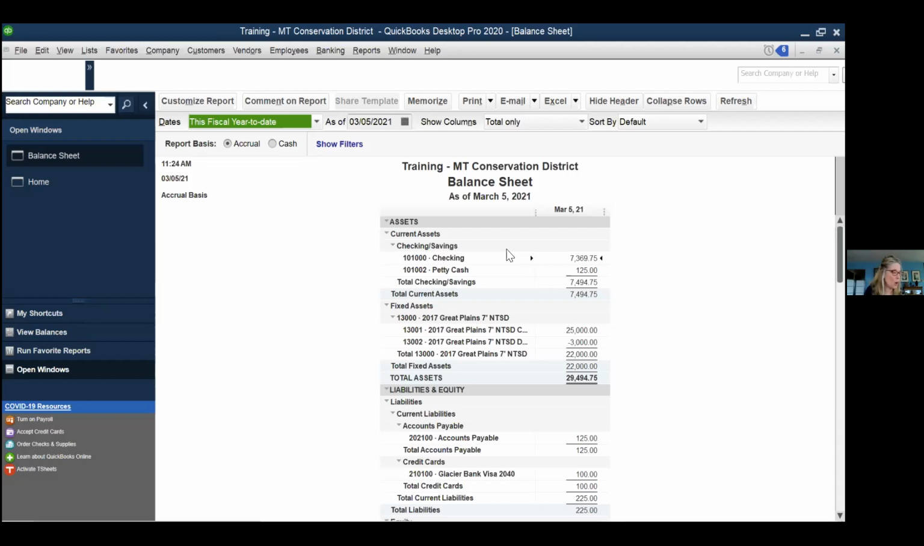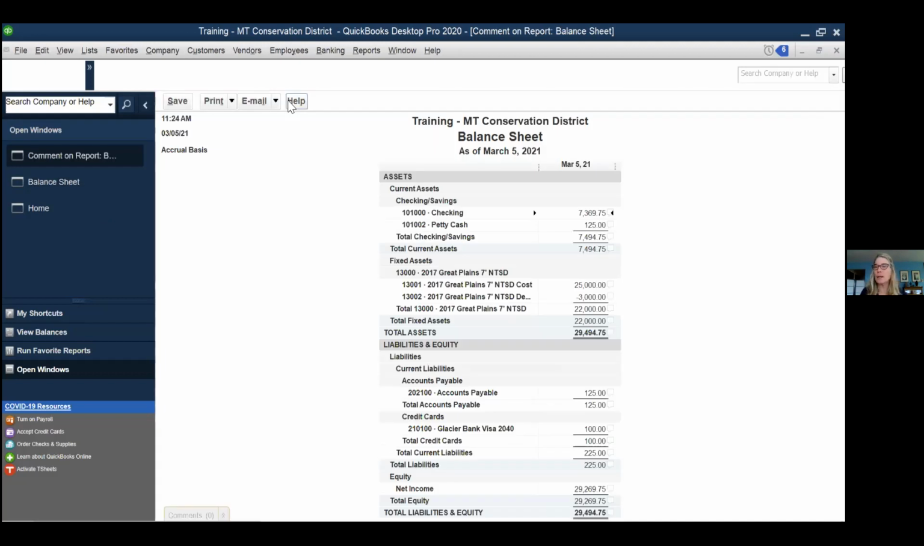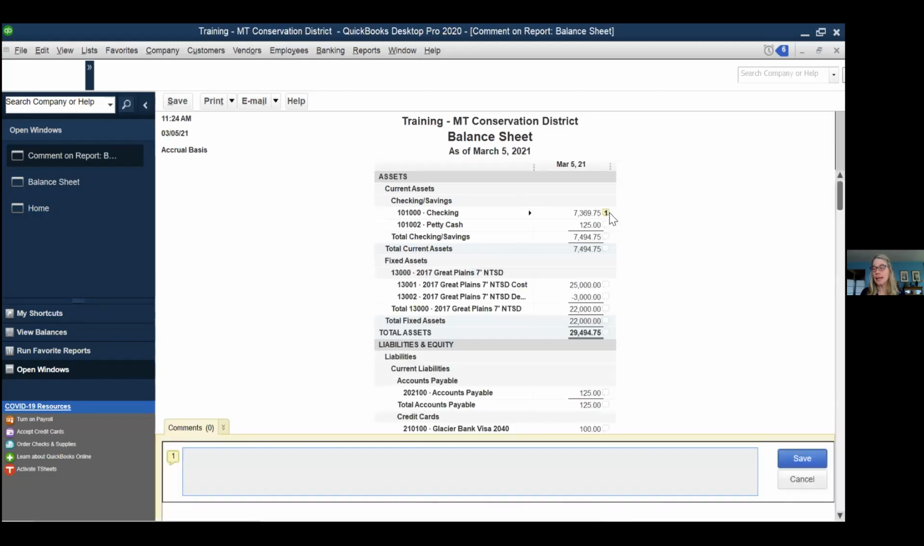One thing that I want to just throw in here quickly, if you will allow me to, is commenting on a report. You may need to make a note on this. Comment on a report. I click that button. And what that does for me is it opens up little call outs on every line item. And those little call outs allow me to click in that call out.